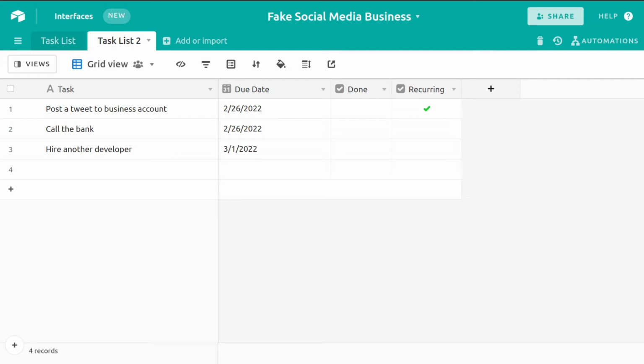Today, I'm going to show you guys how to make recurring tasks in Airtable. To do that, we're going to use the example on screen. We have an Airtable base for our fake social media business, and inside that base, we have a table called Task List 2. This is our list of tasks. It has both recurring and non-recurring tasks.